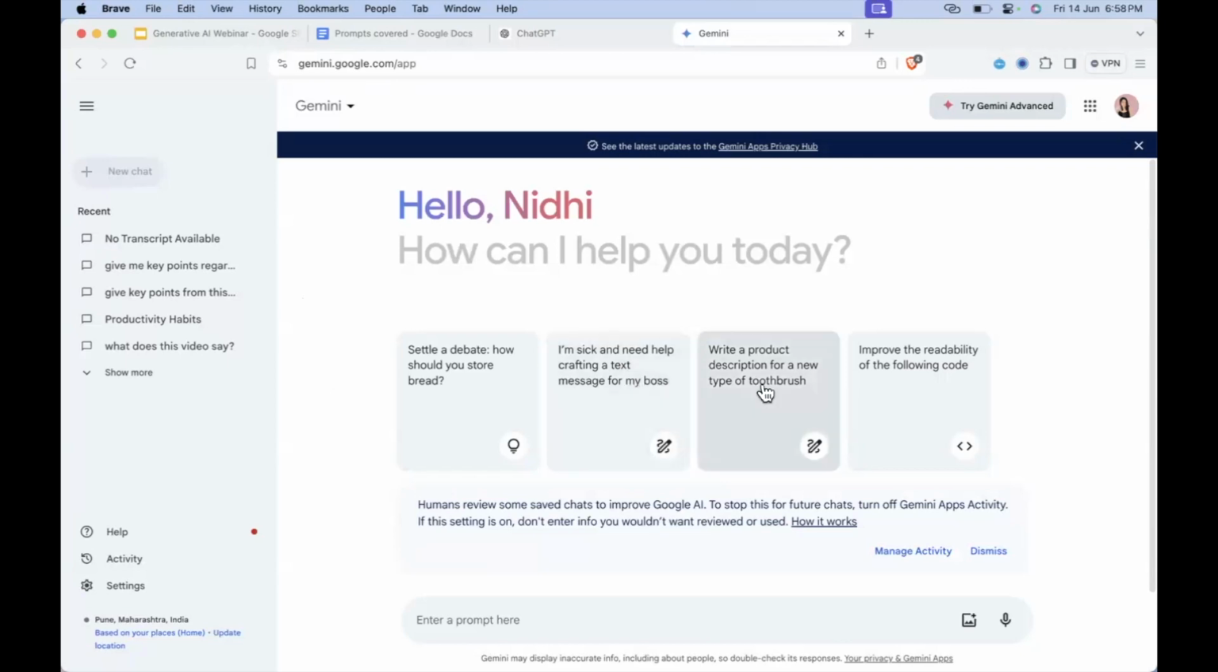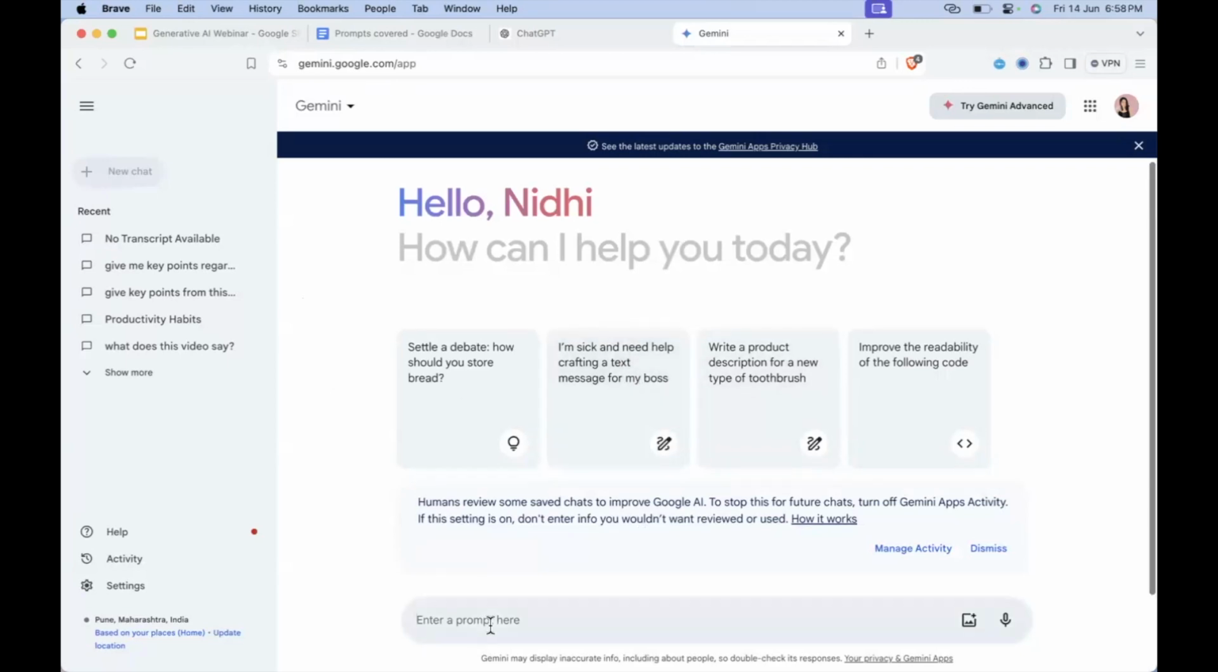Okay. So again, it works in a very similar way as compared to ChatGPT. You just have to sign up using Google. Very simple process. Okay, so it can help you. It has given some sample prompts that you can use, and you can enter your prompt at the bottom corner.